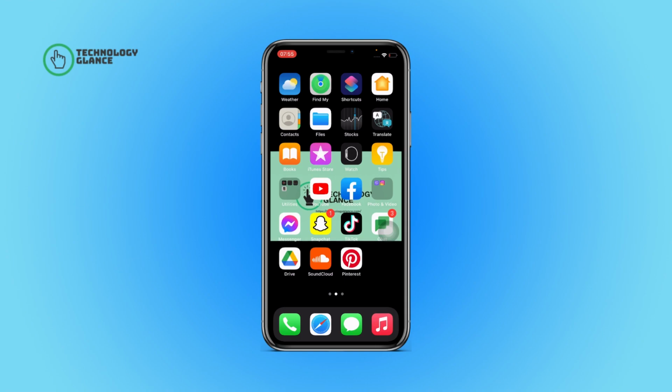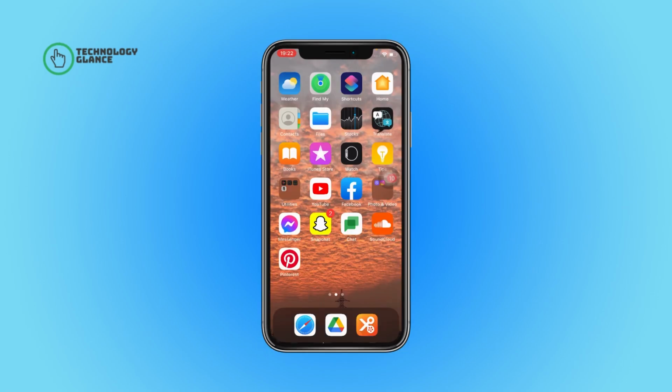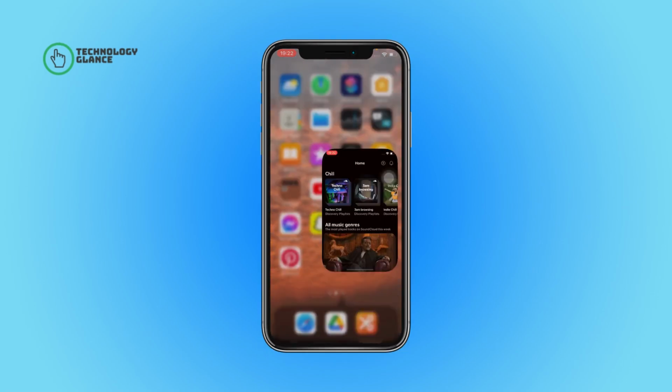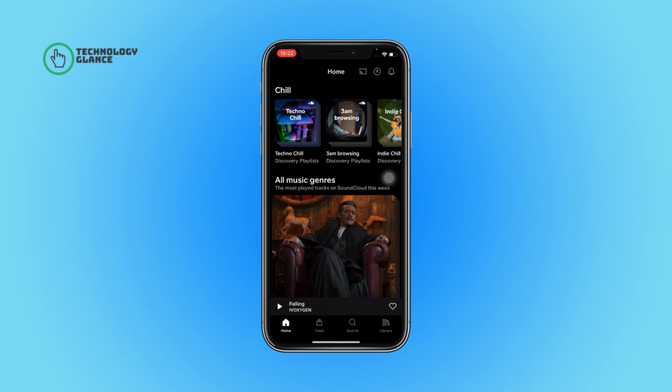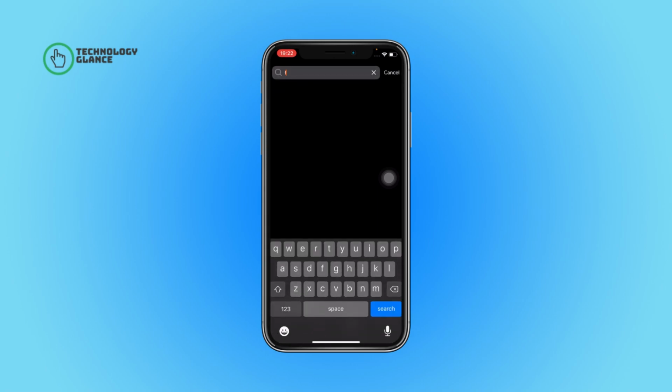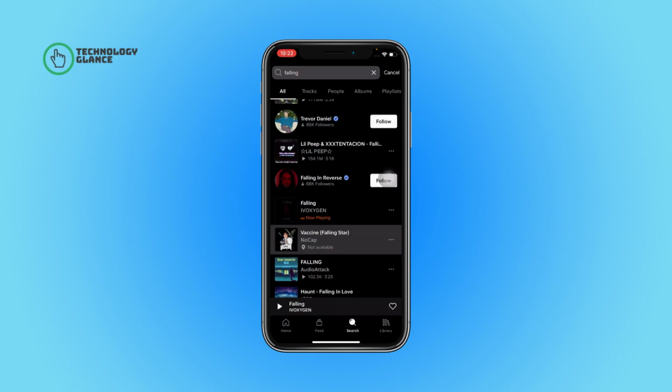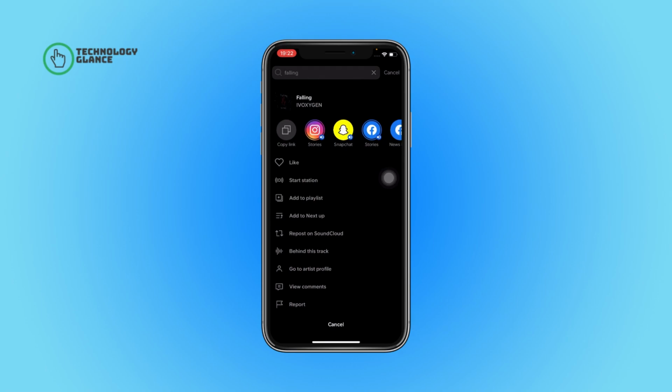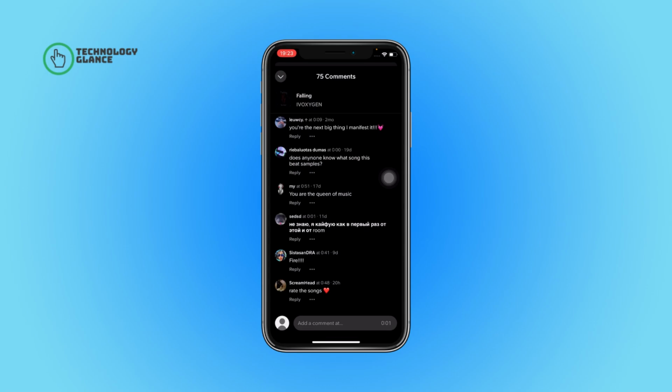Without further ado, let's get started. First of all, open the SoundCloud app on your device. Now, tap on the search button. After that, search for the song whose comments you want to view. Now, tap on the three dot icon beside the song. After that, select View Comments. And that's it. This is how you can view the comments of a track in SoundCloud.